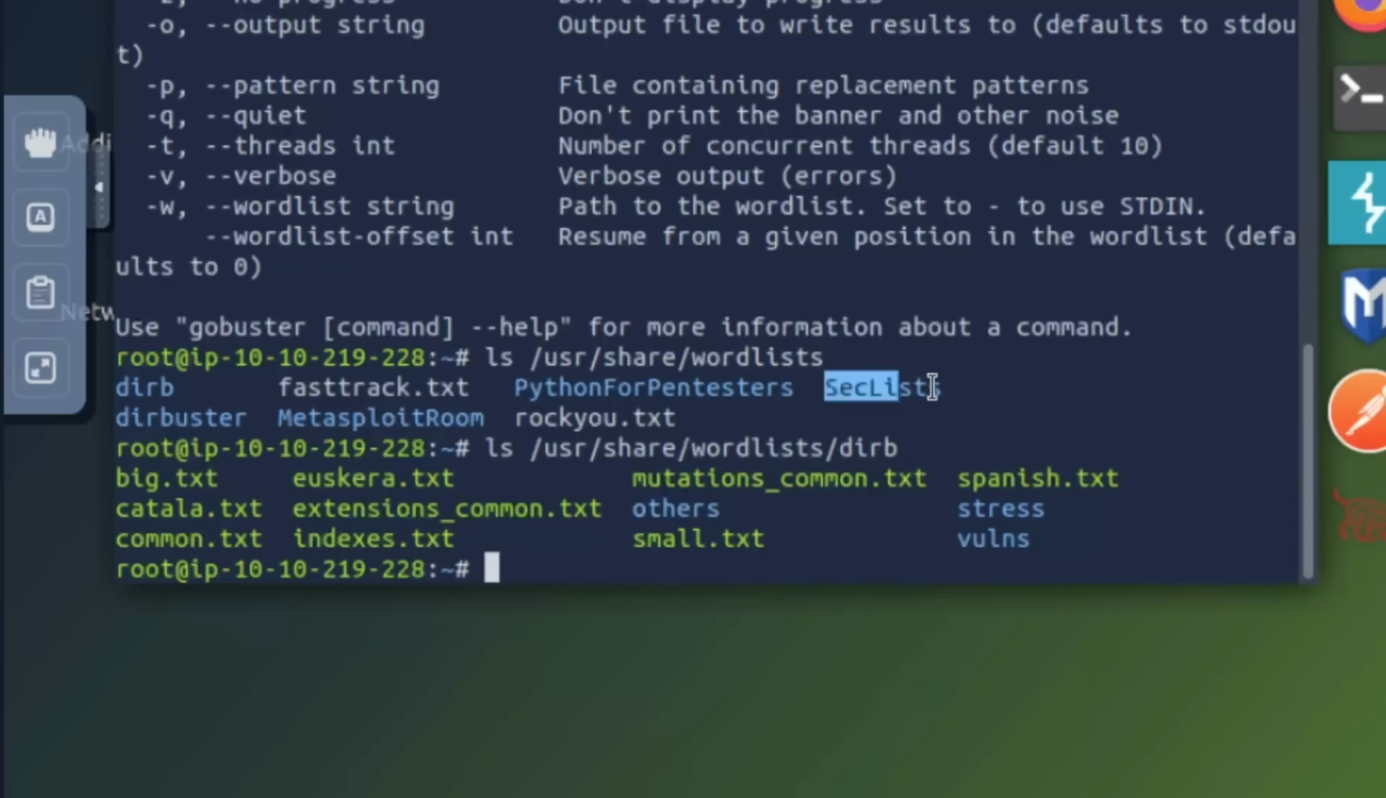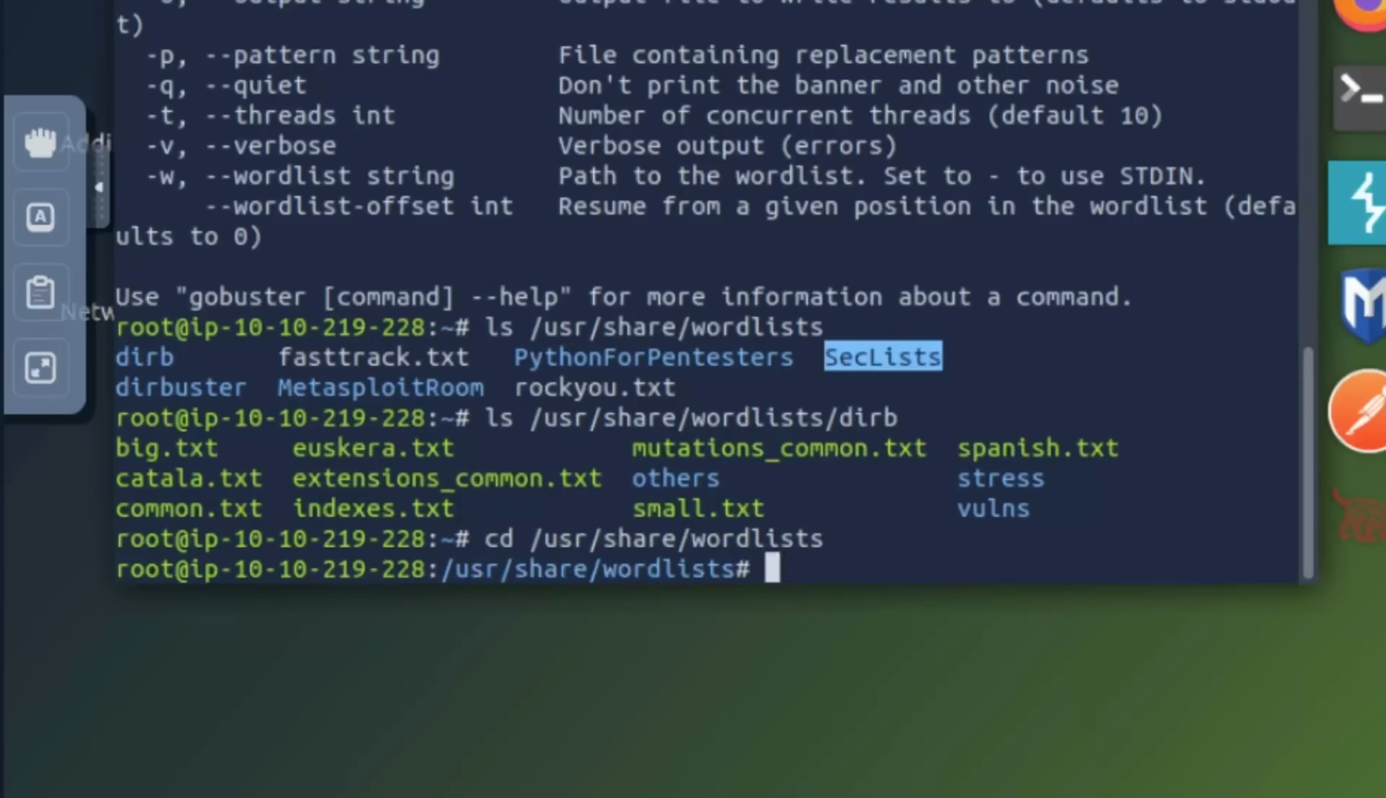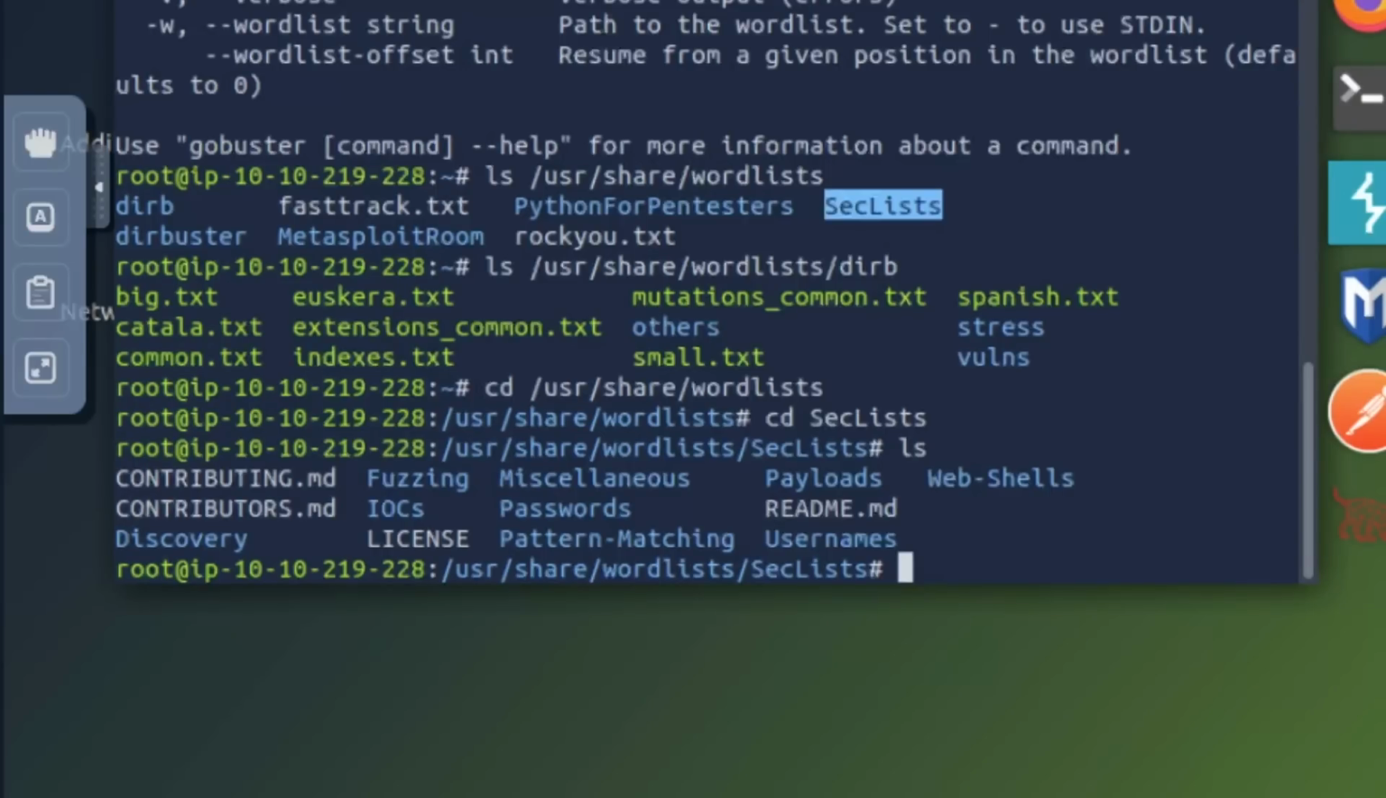There's also the SecLists repository, or the SecLists word list. So I might as well just go into this specific location just to show you what is available here. So if we go into SecLists, let me make sure I'm doing this right. And so this is what we got inside of SecLists.